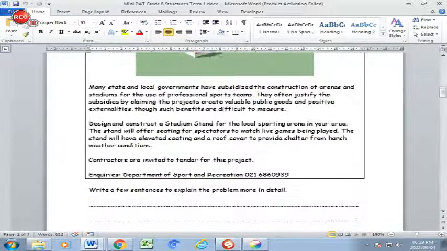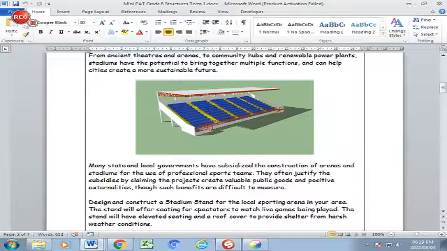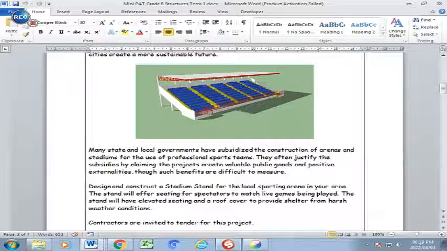Designers are invited by means of a tender by the Department of Sports and Recreation, where they are putting this tender out to designers like yourself to come up with a simple stand which could be built and situated next to the respected field, where supporters can come and experience live matches on a specific day.